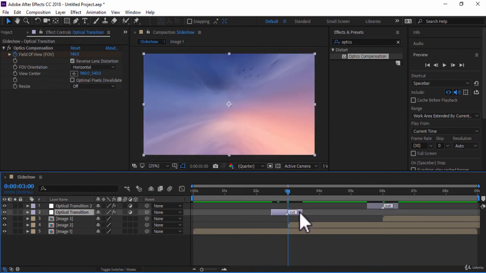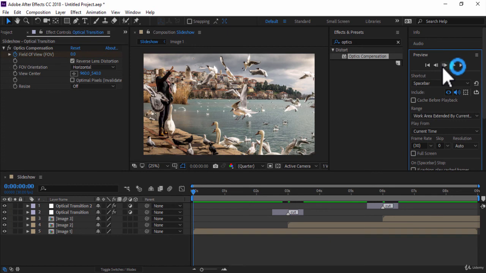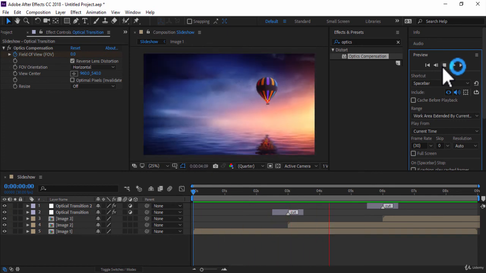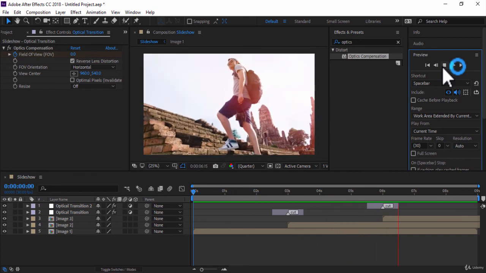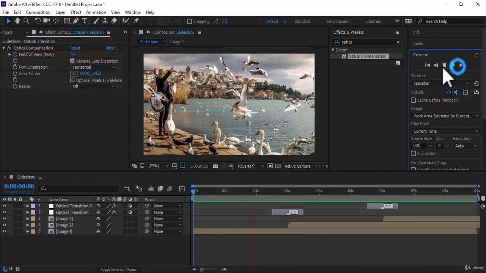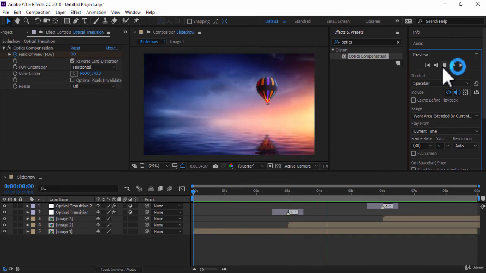Great! Now let's check our final animation. Perfect! So now we know how to create this optical transition.